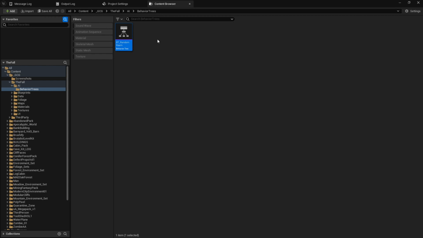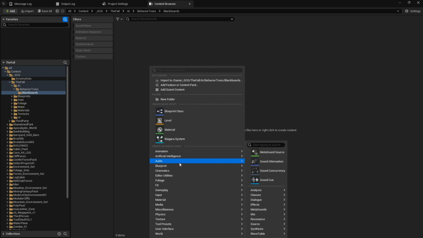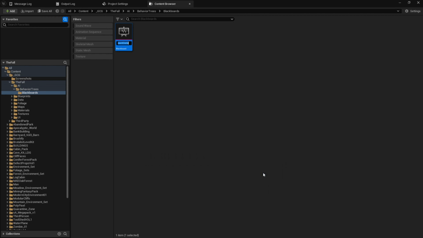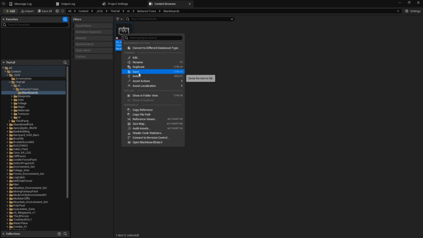We're going to save that, and then we're going to do new folder, and I'm going to do Blackboards. And this is just a subfolder. And again, folder organization is going to be down to how you want to do it. You don't have to follow my folder organization. It may not make sense to you. This is how it makes sense to me, though. So in there, we're going to right click. Go into our Blackboards folder, Artificial Intelligence and Blackboard. So this is going to be BB_RandomRoam. And we're going to save that.